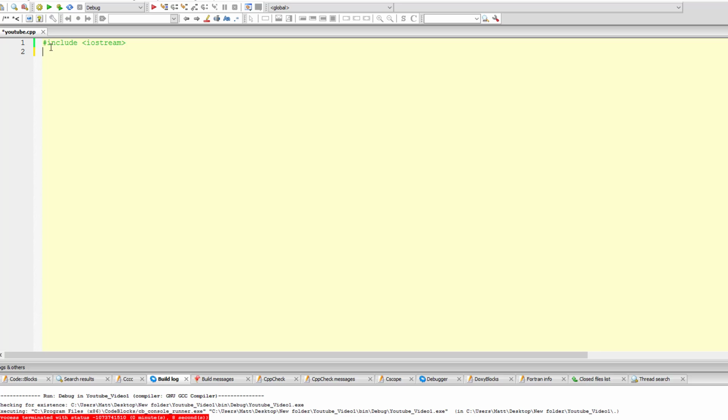So to start out, you're going to want to include your first library. This library that we're using is iostream. So just do #include <iostream>.